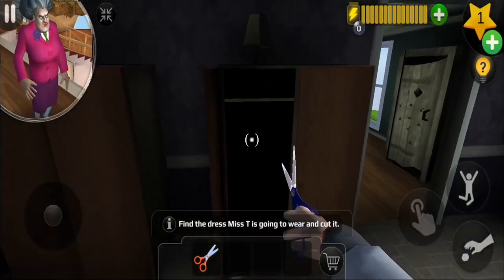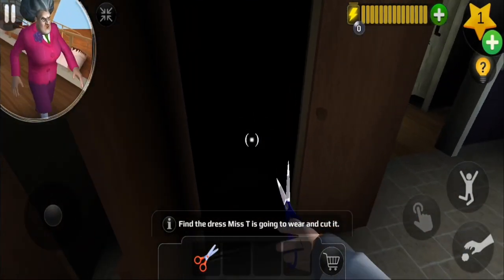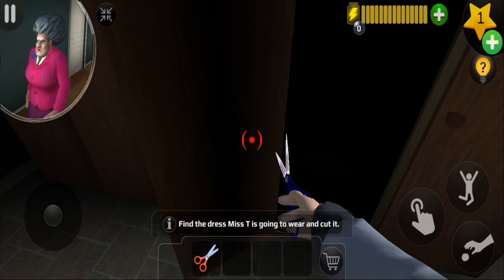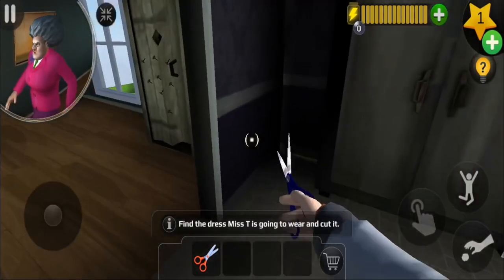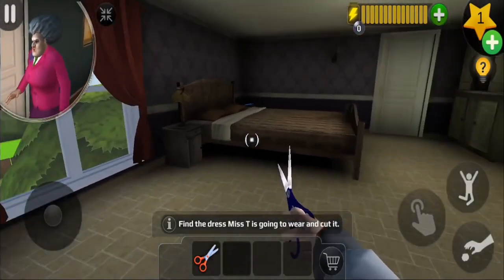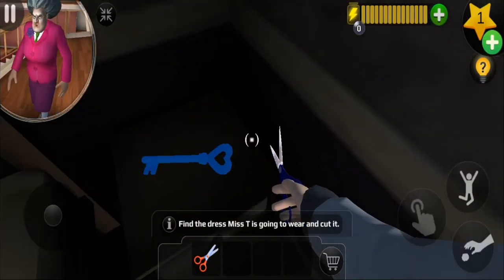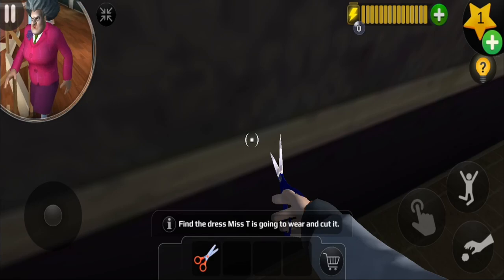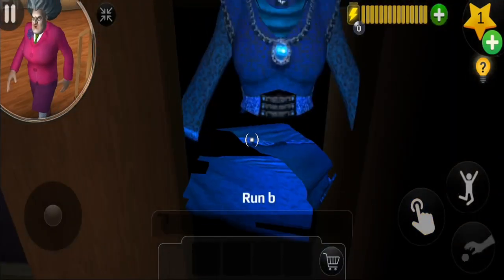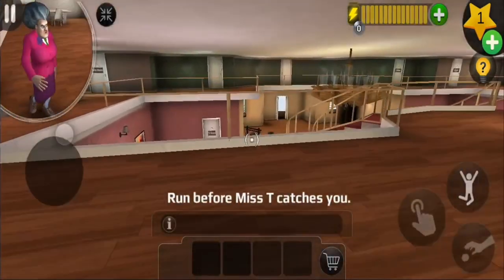Okay, is the dress in here? I don't know. I don't know if the dress is in there. Find the dress she's going to wear. Okay, I don't know where it is though. I found a blue heart key. Okay, that's all I need though. Oh, here we go. Yes. Okay, let's get out of here. Let's get out of here.